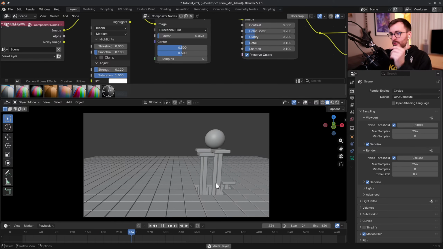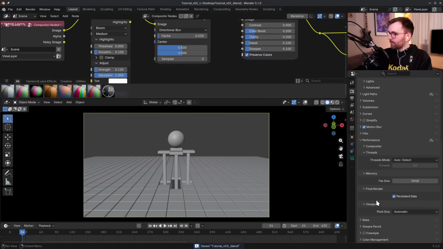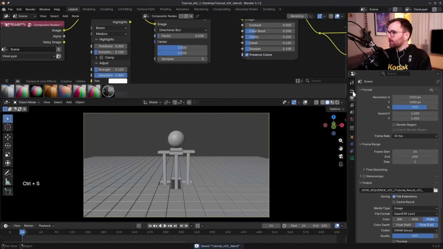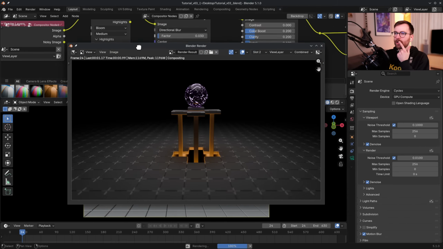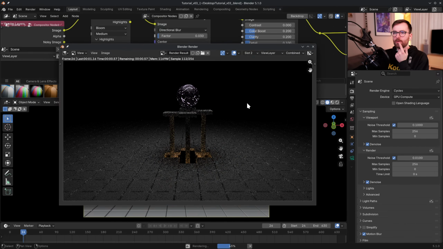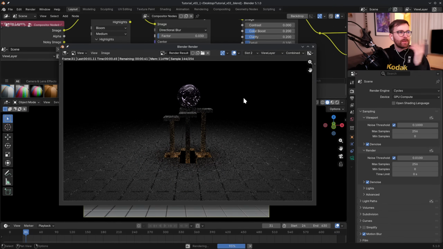Should we just try and render this out and see what happens? Do I have persistent data on? Because we might actually crash the entire PC. But that's okay. We can start the rendering and see how long it takes. So if I go render animation, and I'll just see persistent data, 1 second per frame. Is the stream lagging now, or is it okay?